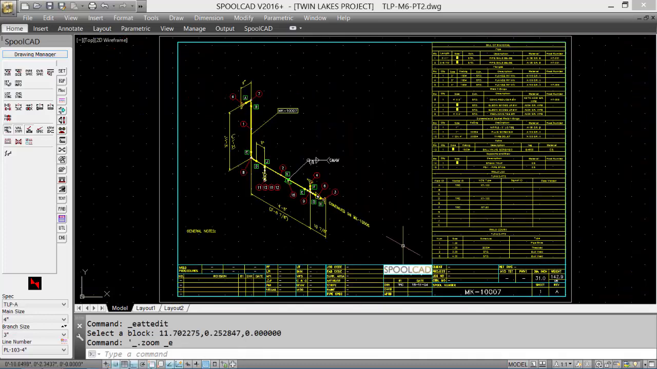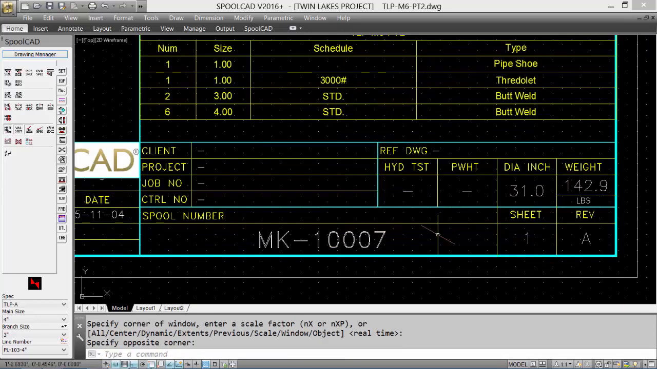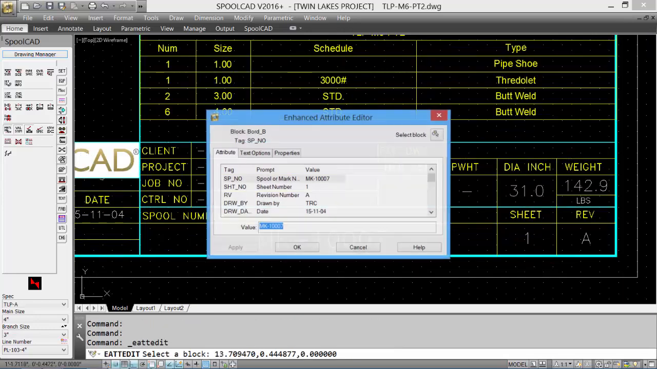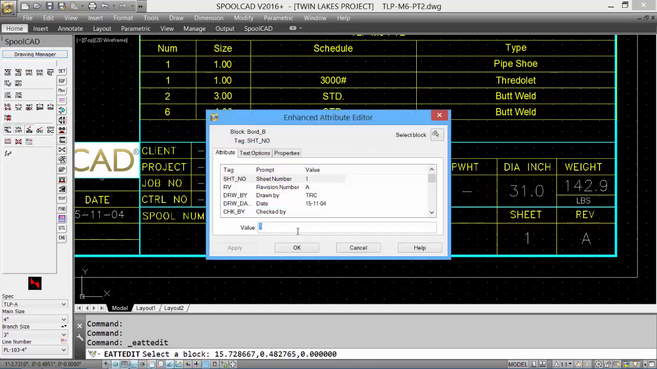Let's look at editing the information in our border. We'll zoom up on the title area. If we needed to change the spool number, we could double-click and enter the Enhanced Attribute Editor dialog. We can make our changes, click Apply, and the changes are done. If we need to change the sheet number, maybe this is sheet number 2, click it, click Apply, it updates.